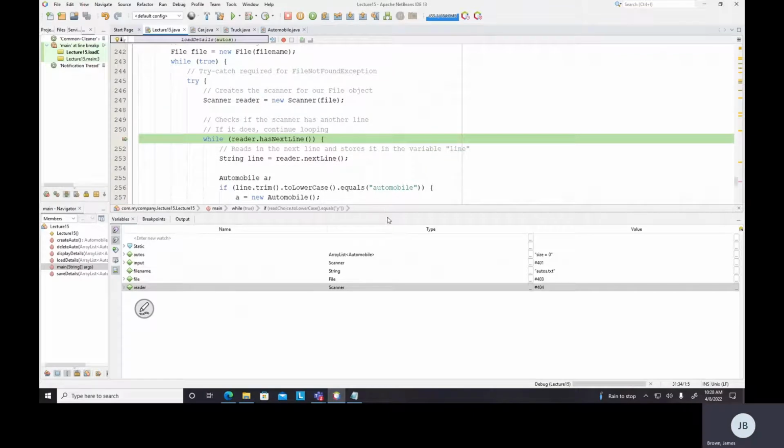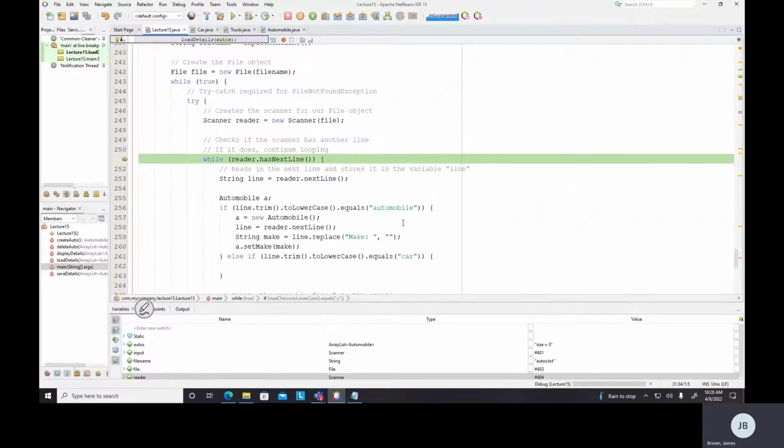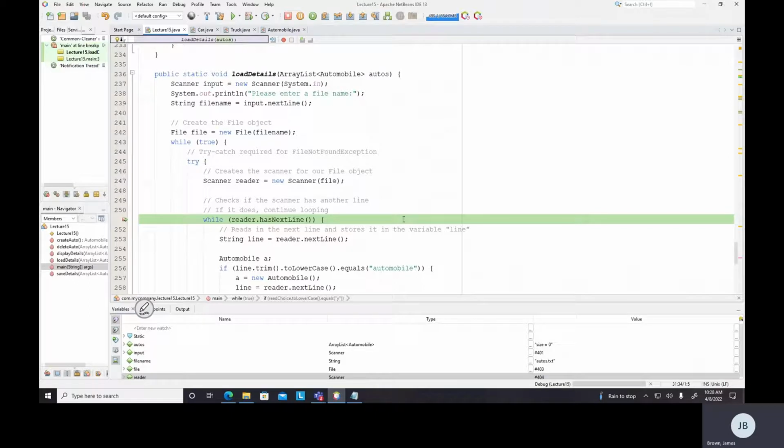Where do you need me to go? Right here? So mine, I called it load details, but you can name it details. But it was from a file, right? Correct. Correct.